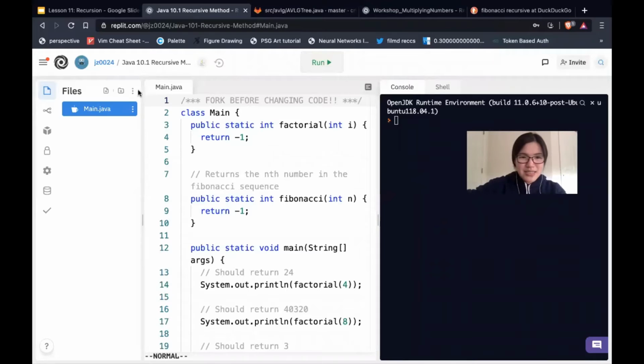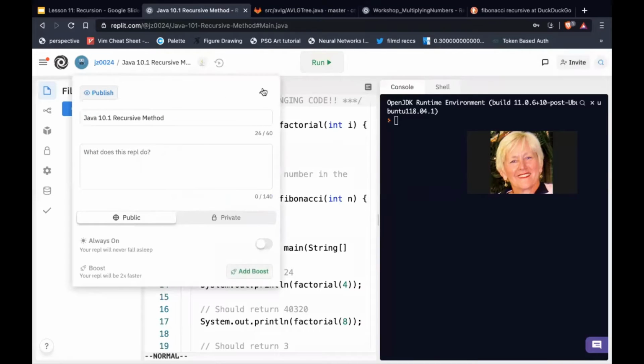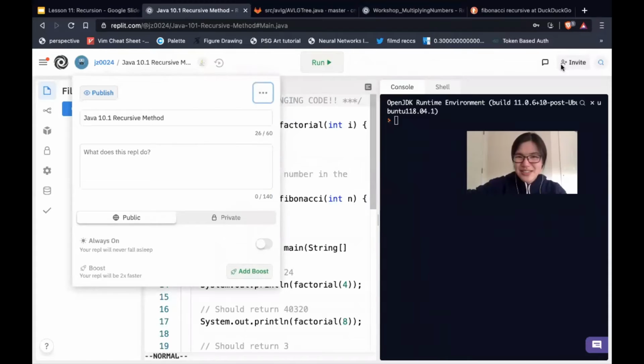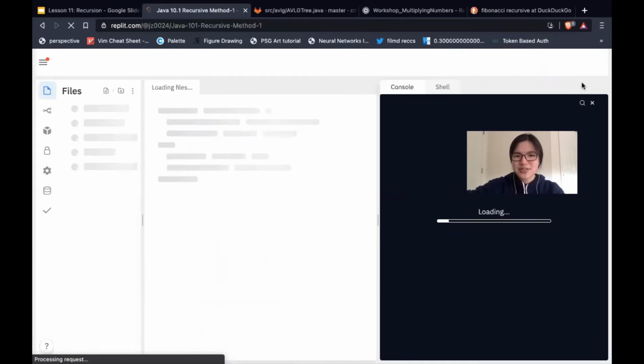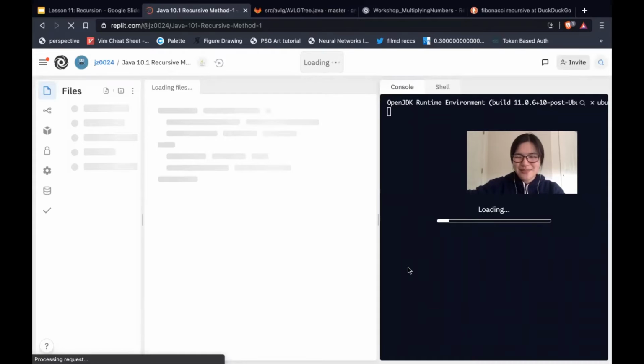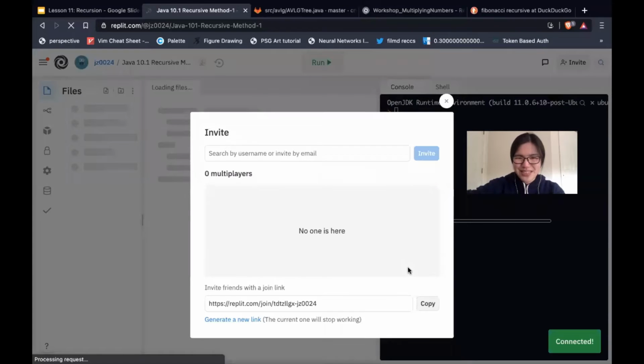All right, so this is the demo. I'm just going to fork this. Over here, I'm going to be implementing two recursive methods. Both of these are more mathy: one is factorial and one is Fibonacci.